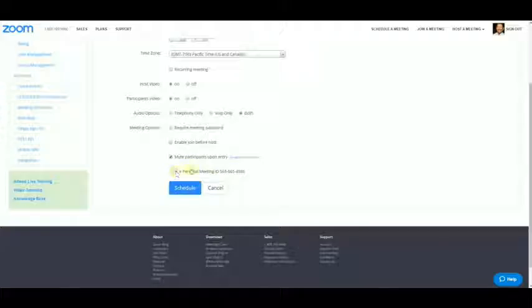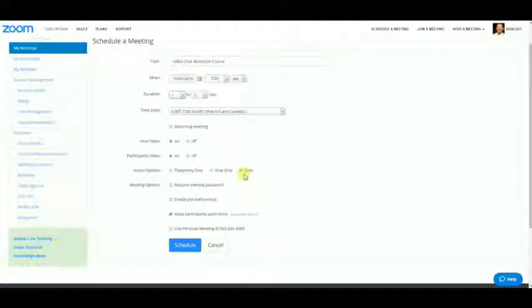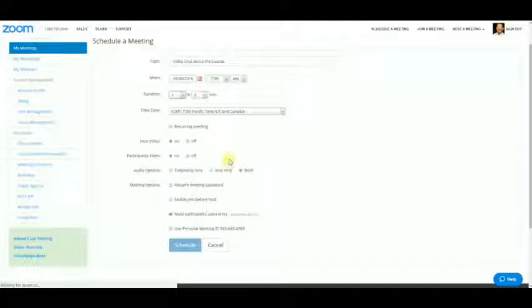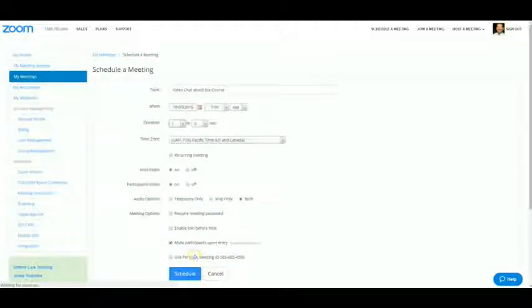And then I can either use my personal meeting ID, which is a permanent ID that I have for my account, or I can generate a new ID and then share that ID with my students. I'm just going to generate a brand new one. Click schedule. And then Zoom will set up my meeting. It's also going to give me a personal meeting ID that I'm going to share with my students. And there are a lot of other options over here on the left side also.